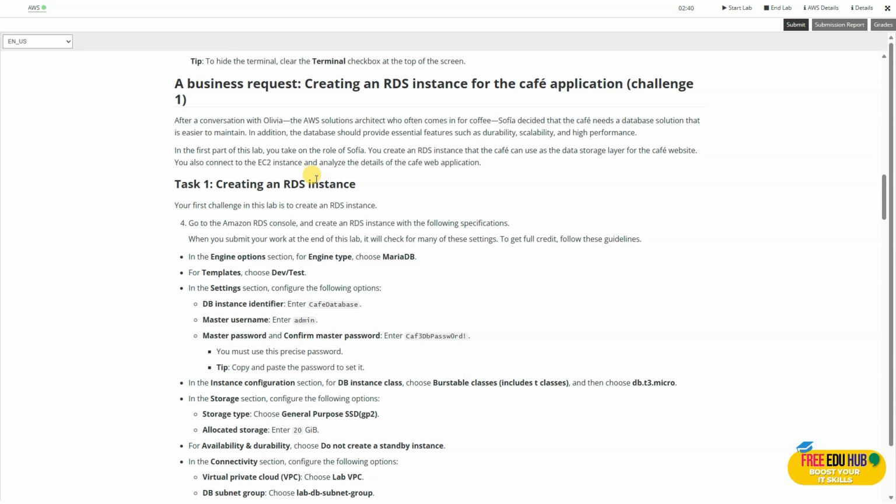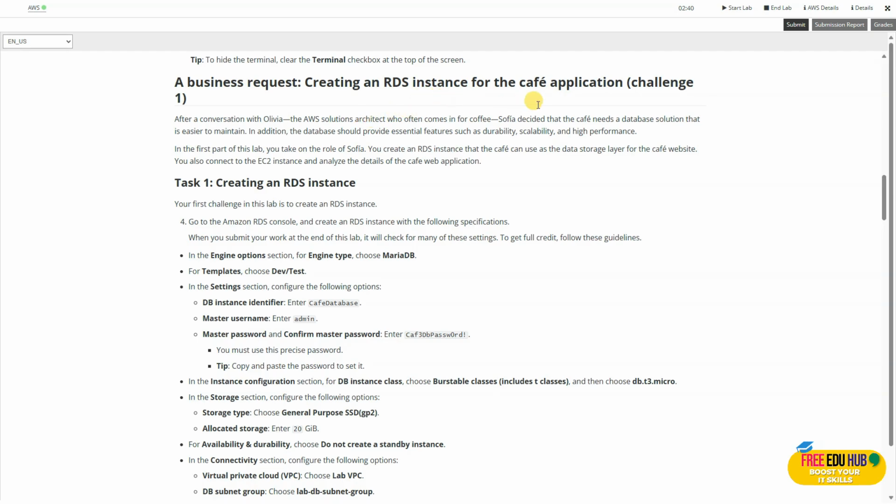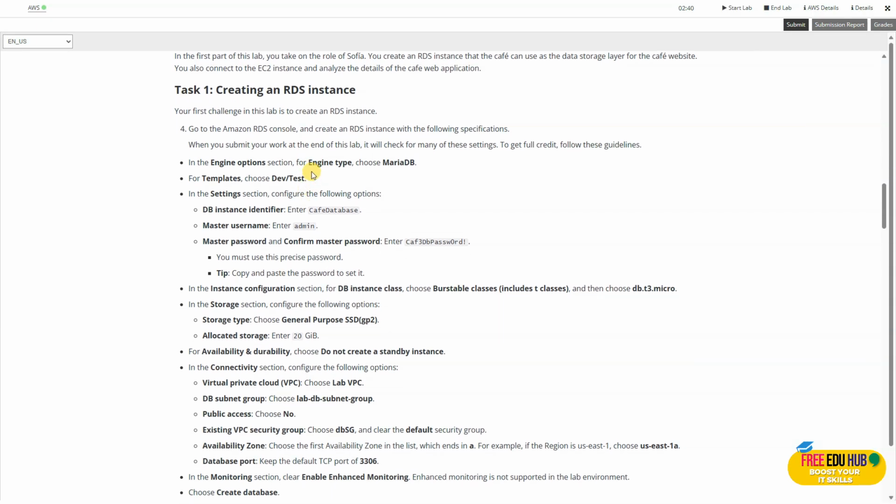So the business request is creating an RDS instance for the cafe application, and task 1 would be creating an RDS instance. It would be very much similar to the guided lab that we did earlier. So you can do that one first, and then we'll be working on this one. Copy some of these details and let's start the lab now.